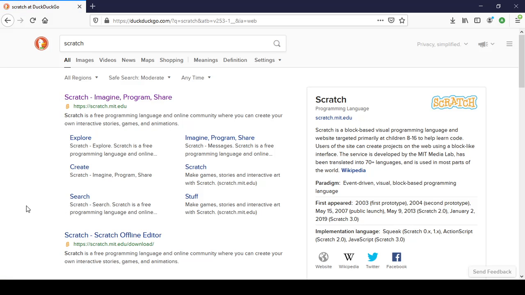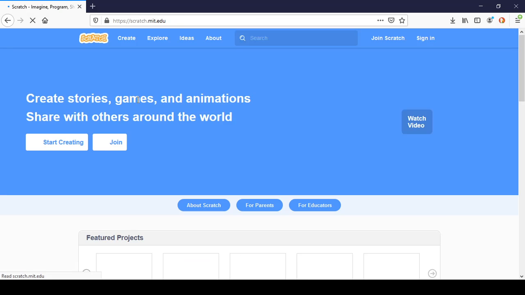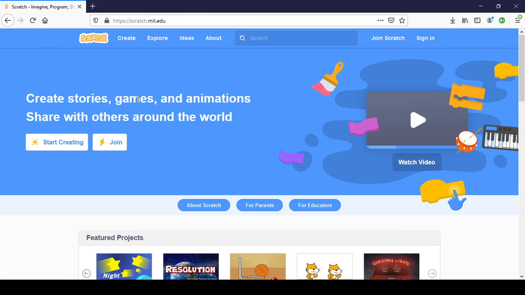So you arrive there. You see the first thing, Scratch: imagine, program, and share. Make sure you see this website, Scratch MIT. This is managed by MIT, so it's pretty nice. They do updates pretty often. This is where you will be landing. You can click on create to start creating. It's up to you.